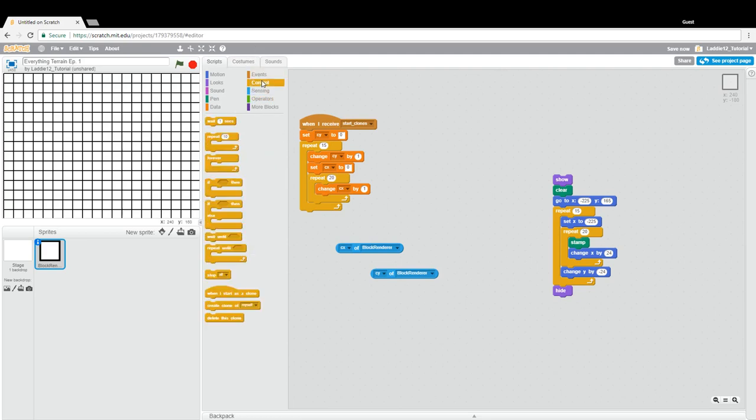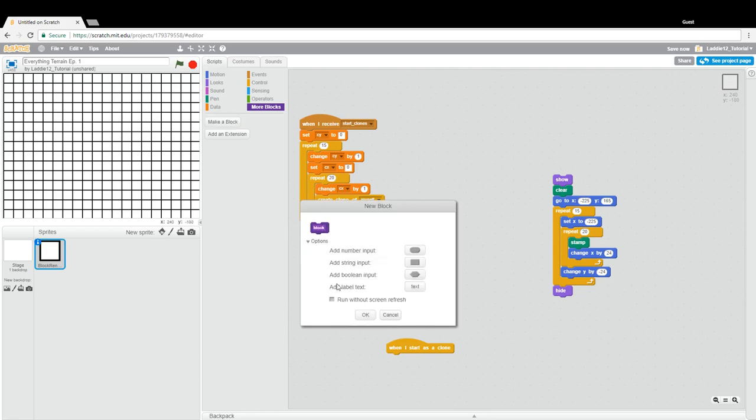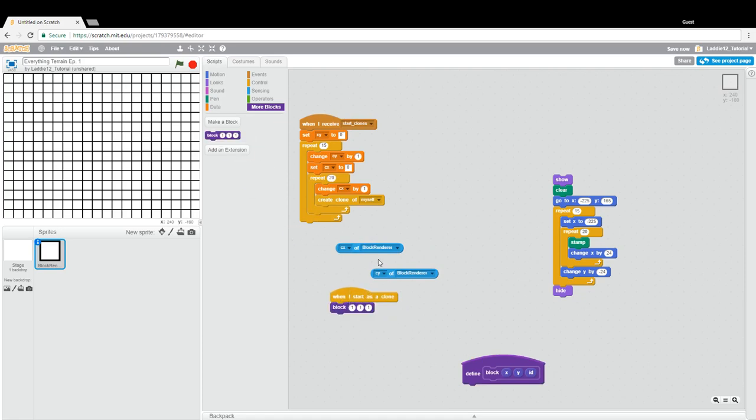So, every time we're going to want to create a new clone. When I start as a clone, block. And make sure not to check run without screen refresh. X and Y. Did I do X and Y? I guess we could do that. X, Y, and ID, I guess. That's a little bizarre. I didn't mean to do it like that. I wasn't thinking correctly. But you know what? I actually kind of like this idea. I've never actually done it like this. Wait, ID? Do we really? I don't think we need ID anymore.